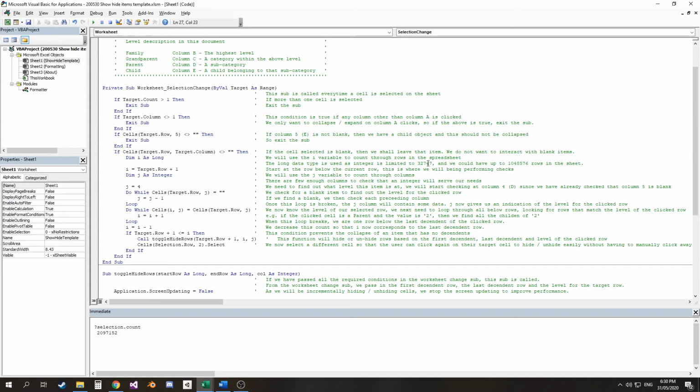If we had more than 32,000 rows, the sub would break at this point. The function would break and we'd get an error. So by using long, it means that it doesn't matter how much data is put into the spreadsheet, we can go up to over 1 million rows and we'll still be able to function.